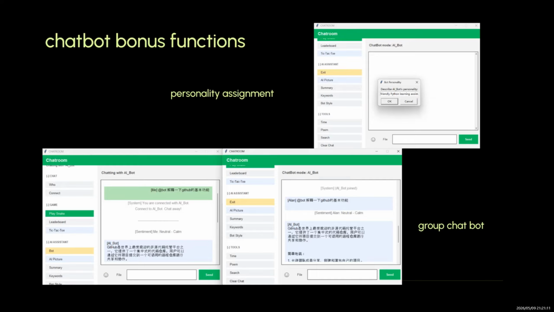When it is invited into a group chat, it watches recent group messages and responds when users mention it with @bot. This makes the chatbot more integrated with the chat system, not just a separate private assistant. Now I will demonstrate the online game features.